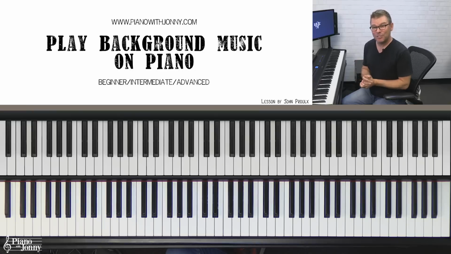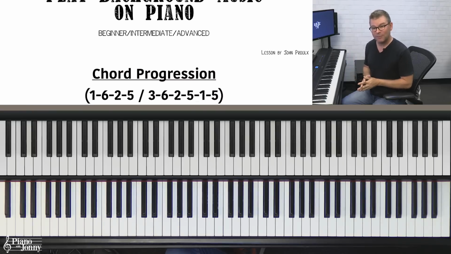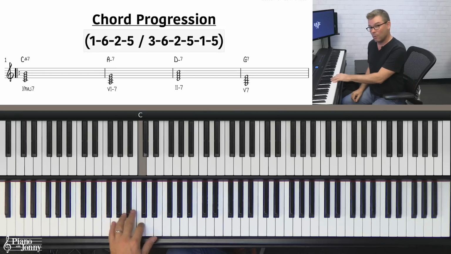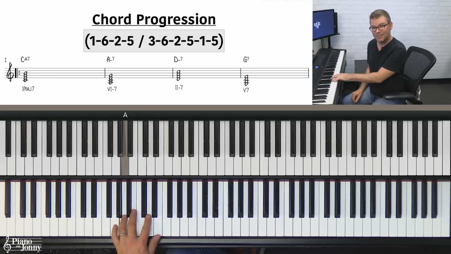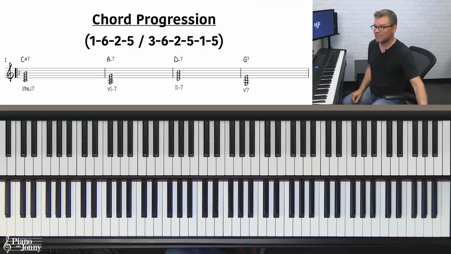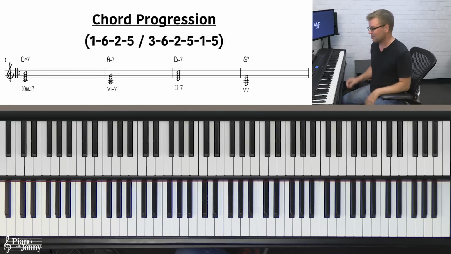All right, let's begin. To demonstrate how to play background piano, we're going to take a simple chord progression that's often found in jazz, R&B, and other styles. It goes like this. It's the 1, 6, 2, 5, 3, 6, 2, 5, 1 chord progression. And so let's go ahead and look at this in the key of C major 7. We're going to take the root position 7th chords and play through this chord progression together.